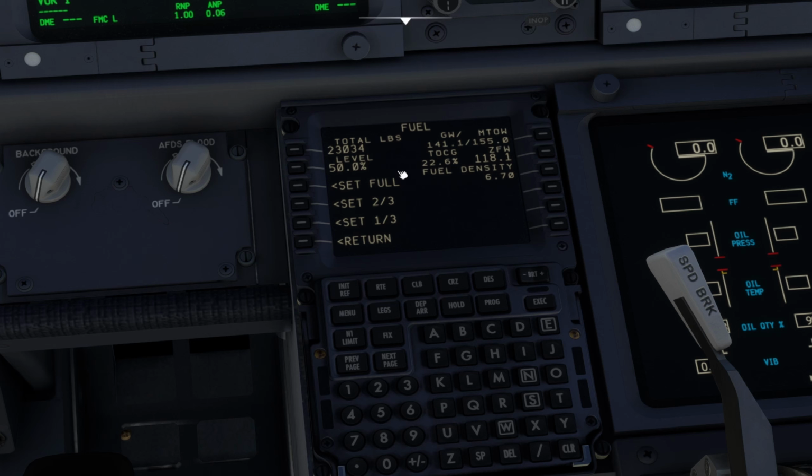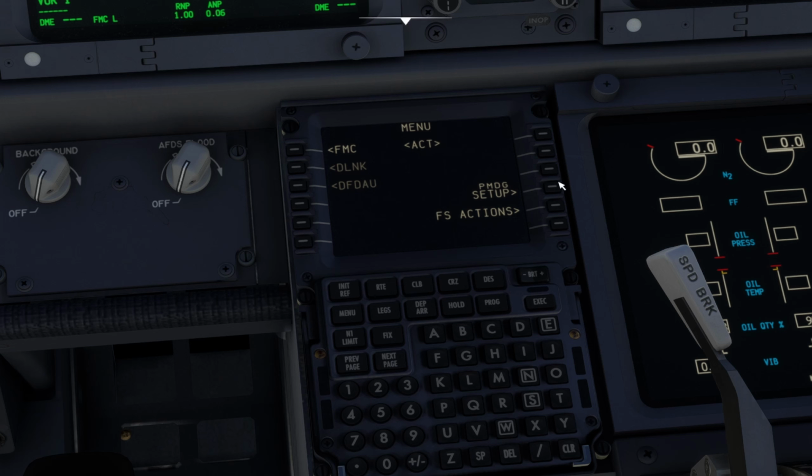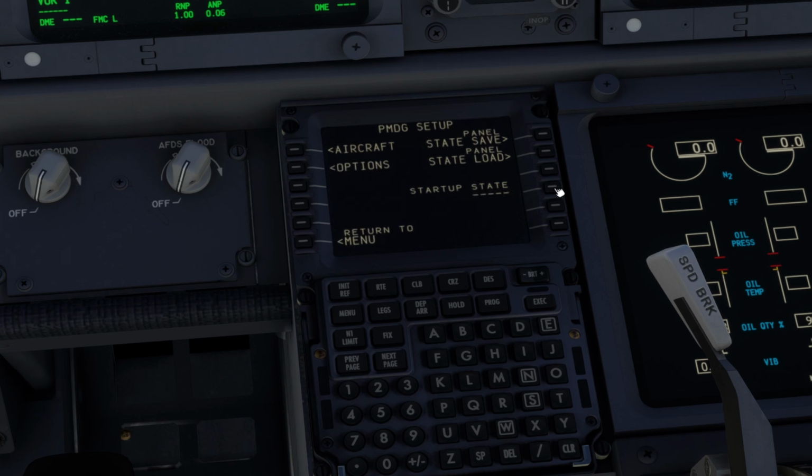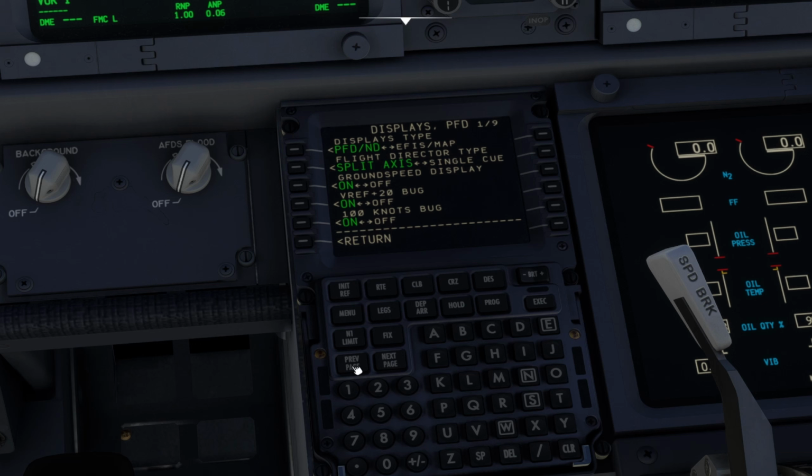If you want the weights in kilos, you can select this by clicking on aircraft. So you go back, again back, and then PMDG setup, we select aircraft, we go to displays, and then on the 9th page at the third line you can see metric imperial units, and from here you can change it easily by clicking once on this. You can see now it changed to kilogram, and we change it back to LBS. For this example we need LBS.